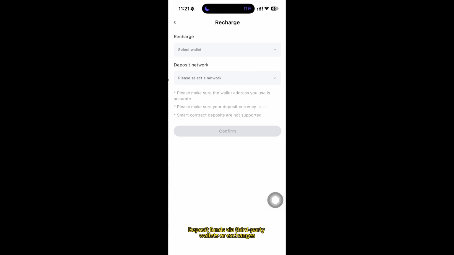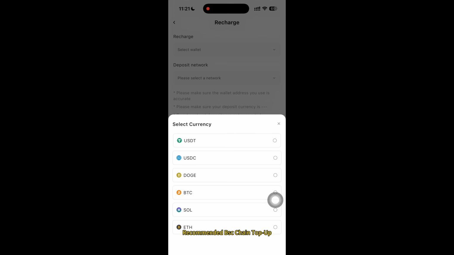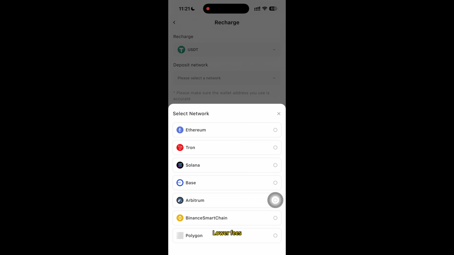Deposit funds via third-party wallets or exchanges. Recommended BSC chain top-up, lower fees.